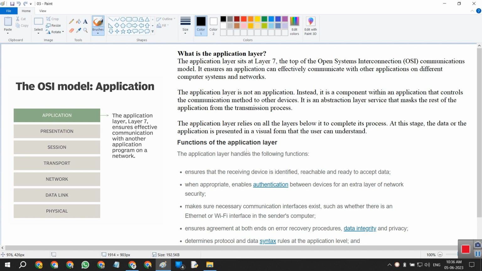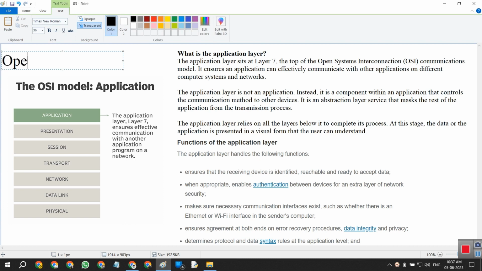It has 7 layers: application layer, presentation layer, session layer, transport layer, network layer, data link layer, and physical layer. The application layer 7 ensures effective communication with another application program or a network. So what is the application layer? Simply, we will take the Open System Interconnection model. The application layer sits in layer 7, the top of the Open System Interconnection communications model. It ensures an application can effectively communicate with other applications in different computer systems and networks.